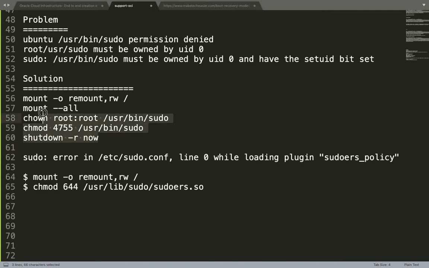When I executed these commands, another problem came when I logged into my compute instance. It shows an error in etc sudo conf. For this I need to execute a couple of commands again to reach that level. This way I entered my compute instance in recovery mode and executed these commands in order to regain my sudo privileges for my Ubuntu user.